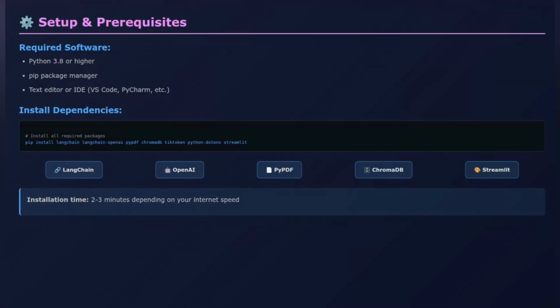Before we start coding, let's get our environment ready. You'll need Python 3.8 or higher installed on your system. Open your terminal and install LangChain and its dependencies. We'll need the core LangChain library, OpenAI for our LLM, PyPDF for reading PDFs, Chroma as our vector database, and tiktoken for counting tokens. Run this pip install command and you're good to go. This might take a minute or two.